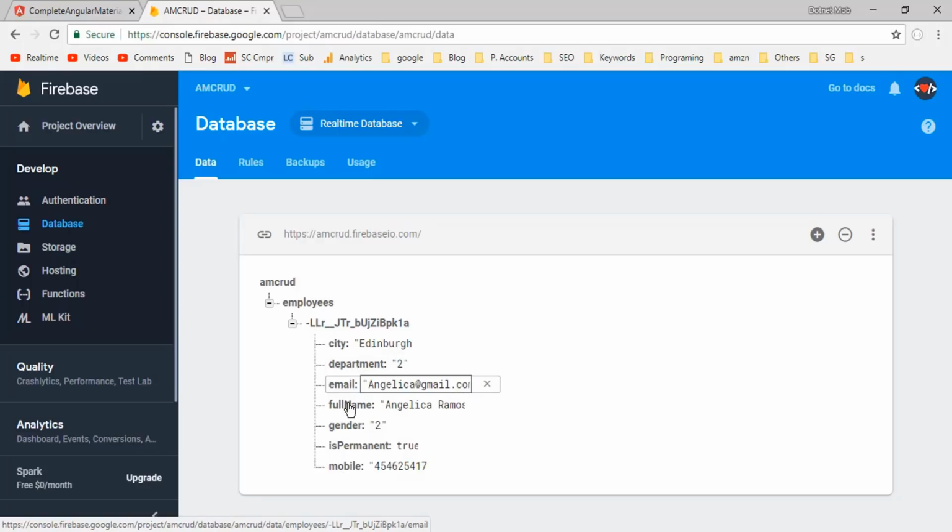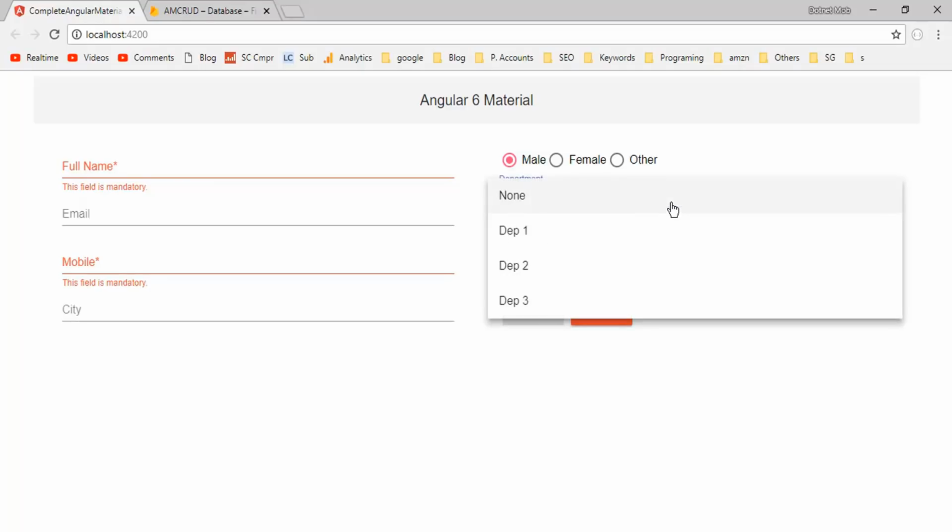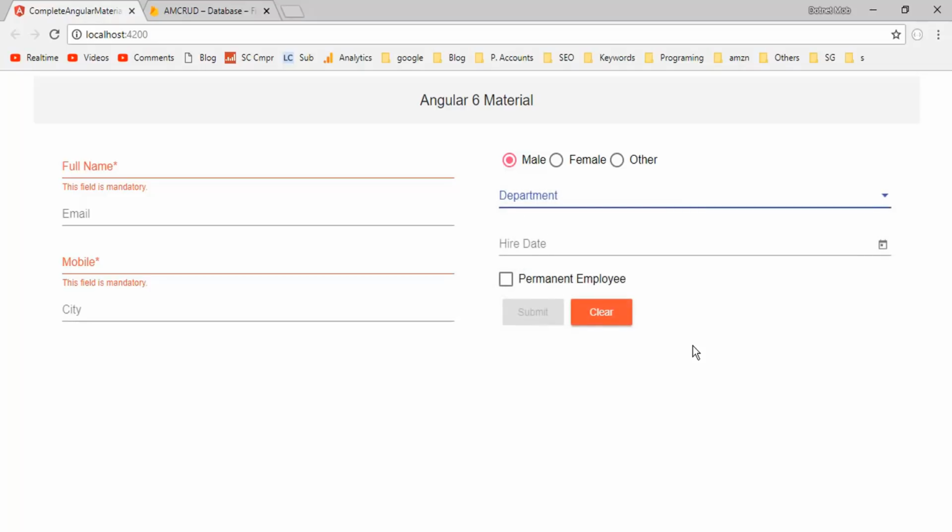Now we have the email, full name, gender is stored as 2. We have selected female, corresponding value is 2. We have isPermanent as true. Finally we have the mobile number. Now inside this video we have to discuss 2 more points. First of all, here we have the static dropdown. We have to convert that into a dynamic dropdown. Second point, we have to show a notification after submitting this form using snackbar component from Angular Material.